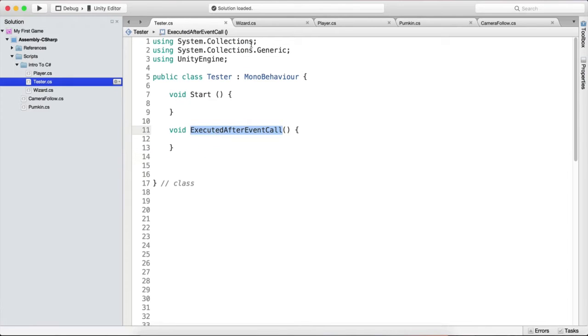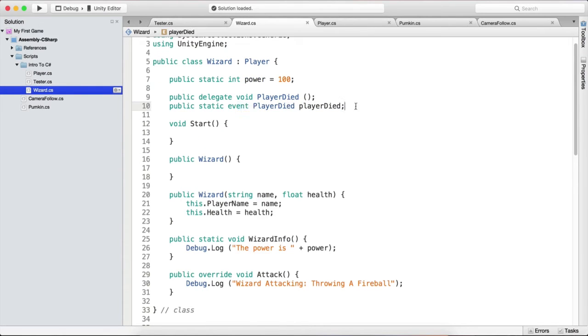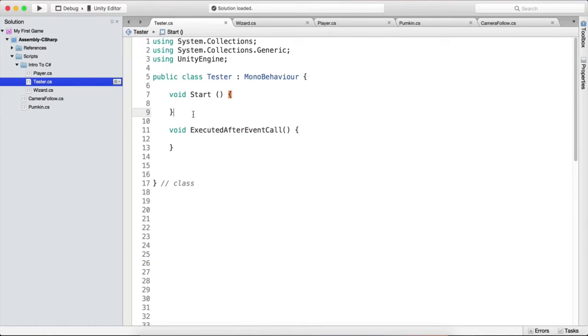So how can we subscribe this function to this event right here? Well, for that, we are going to do it in void OnEnable, and we are also going to unsubscribe in void OnDisable. So what is this right here?